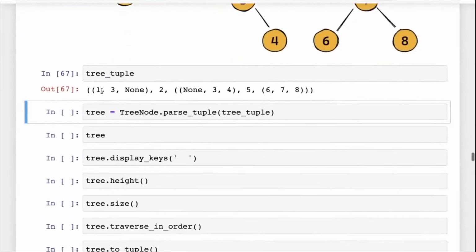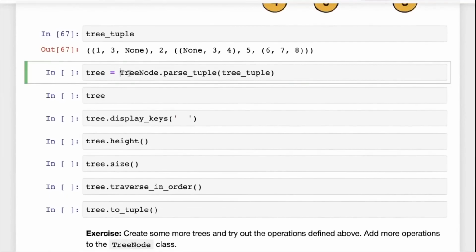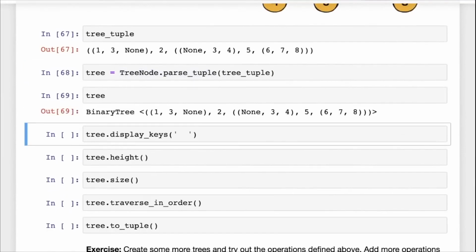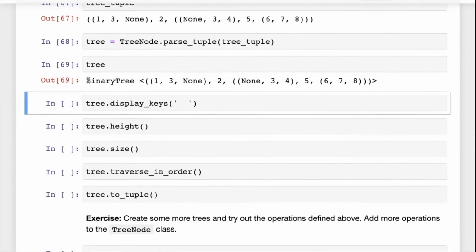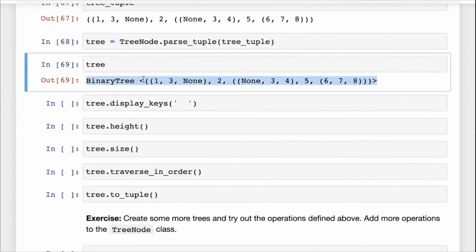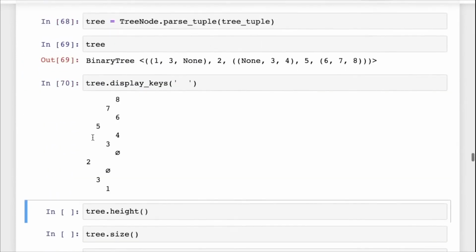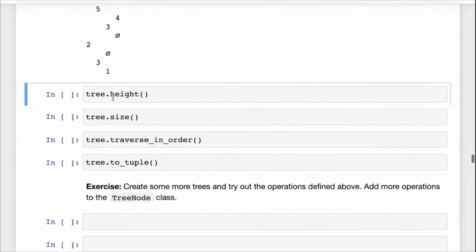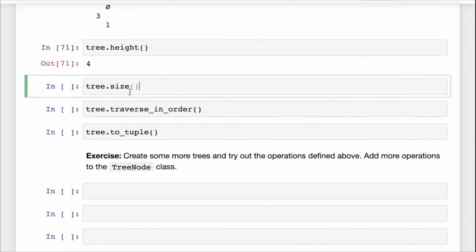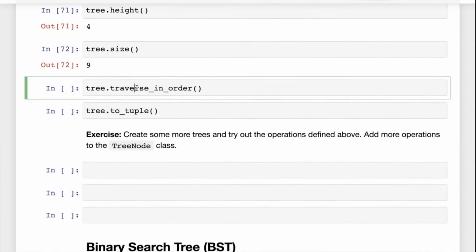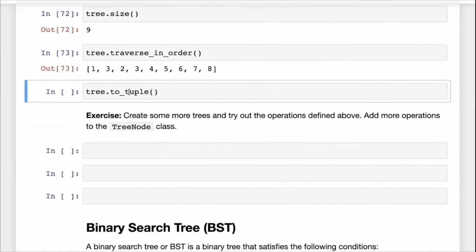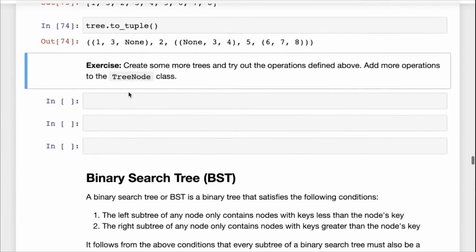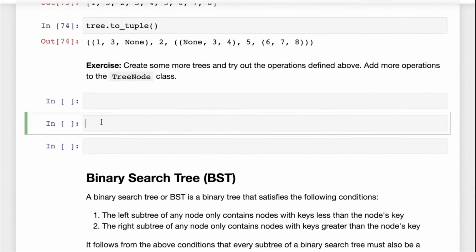So for instance, here we have a tree tuple, and we can call TreeNode.parseTuple to convert this tree tuple into a tree. So you can see that now we are also representing the binary tree itself using this tuple-like representation, but we can also display it in this hierarchical structure using display keys. Then we can check the height using tree.height. We can check the size using tree.size, and we can traverse the tree in order using traverse in order, and we can convert the tree to a tuple using tree.toTuple.